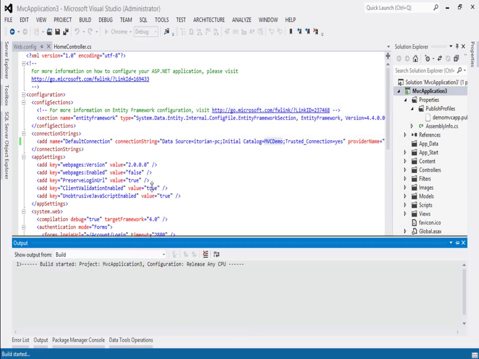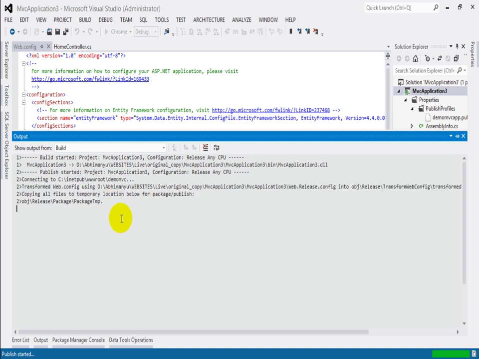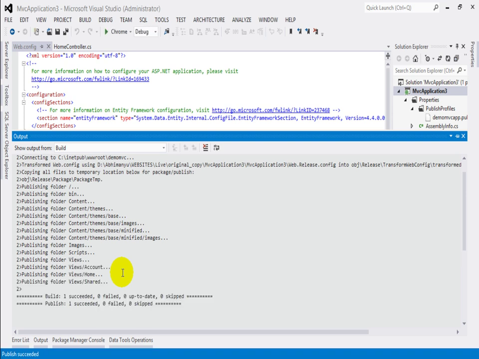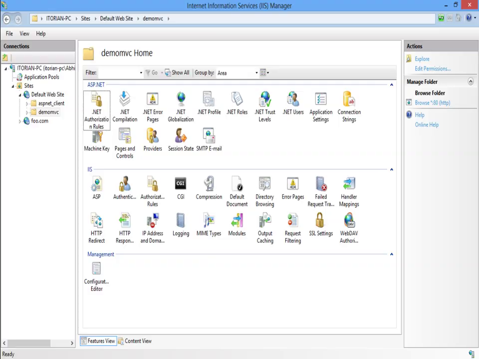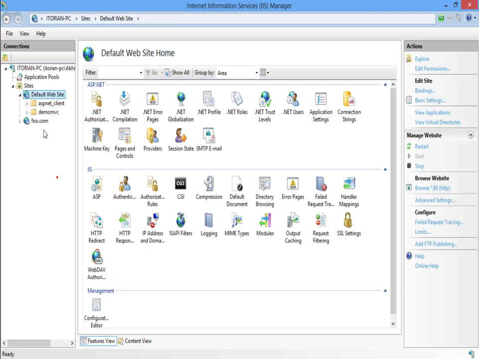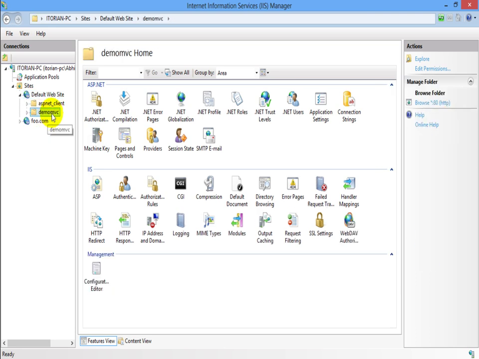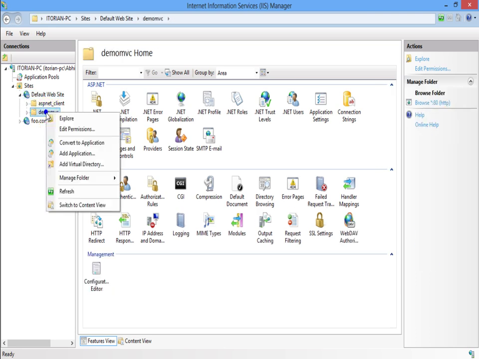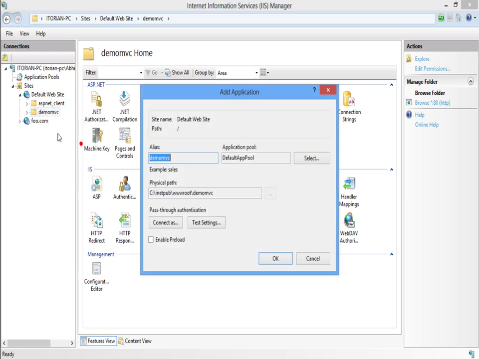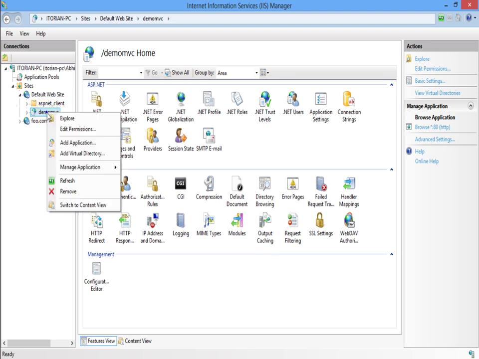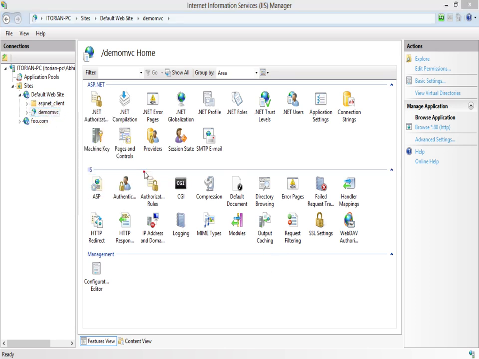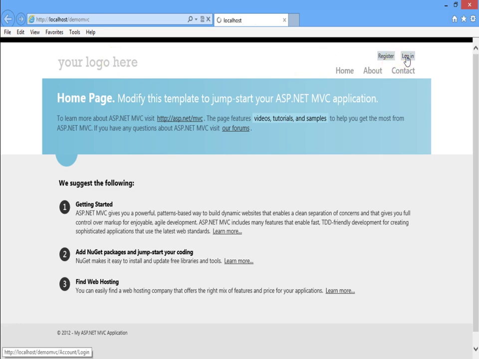You can see here our application is publishing. Okay, and it succeeded in publishing the application. Now open the IIS and refresh here. You will see there is a folder, demo MVC. Right click on this folder and convert it to an application. And in this dialog, click on OK. Now try to browse this application and again log in.